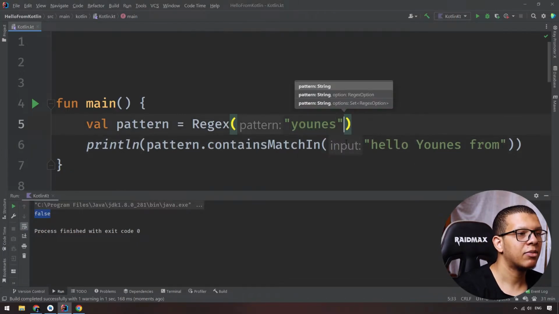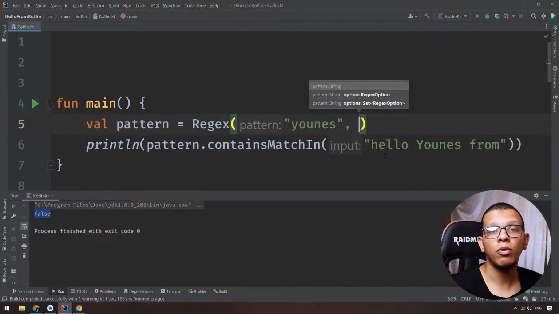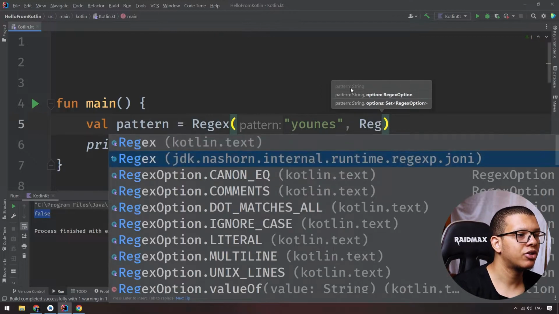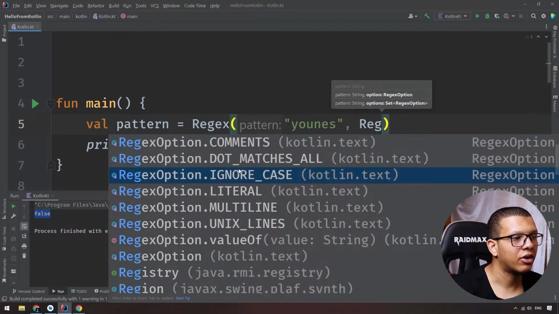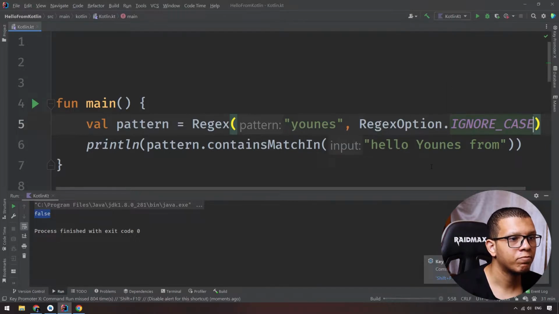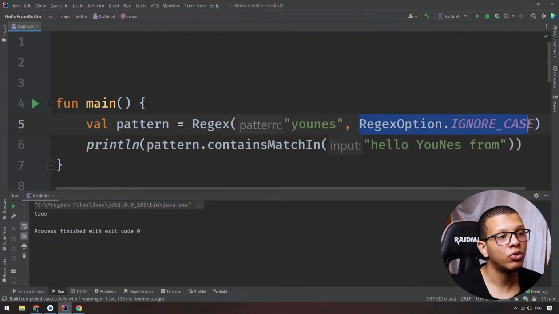There is here something called option or regex option. You can give it multiple options, like a set of options, or one option. You can give it RegexOption. There are all these options: ignore case, multi-line, Unix lines, I don't know about that, dot matches all, and so on. I will be using ignore case. Now, if I run it, it will say true, because it doesn't care if it's like that or not. It will match it anyway. So that's one way to pass some options to the regular expression.